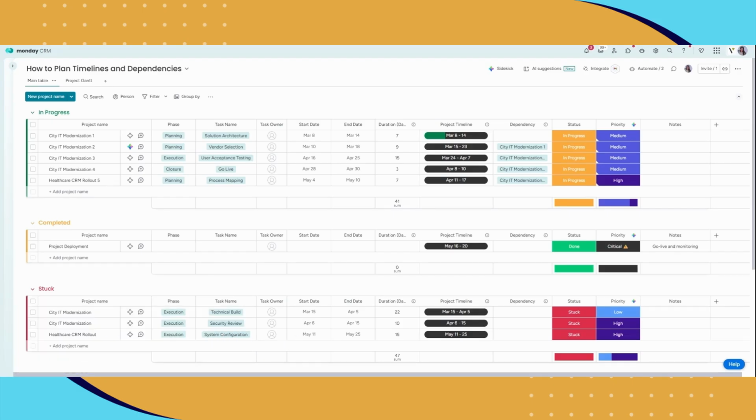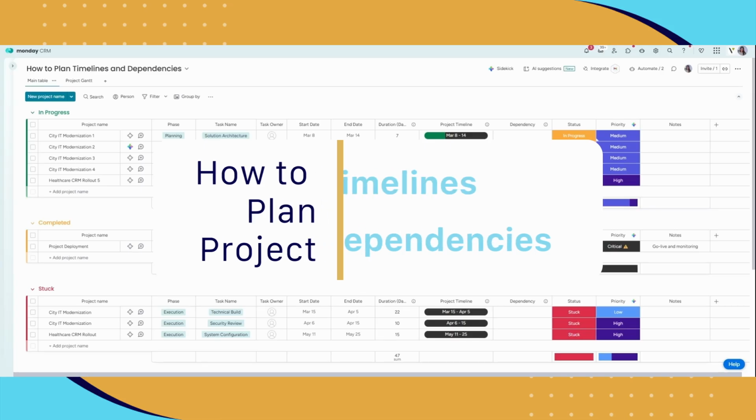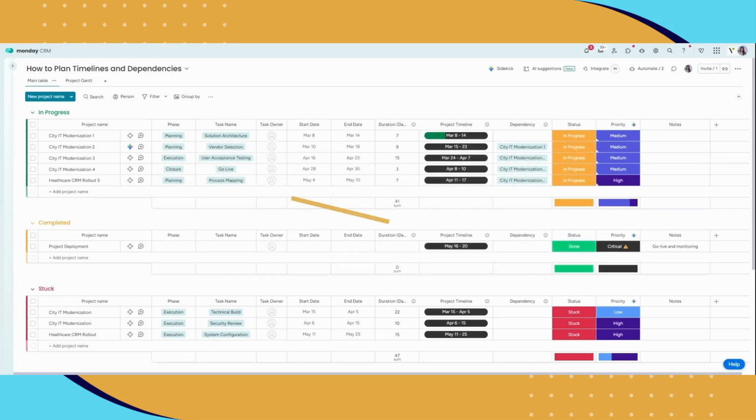In this tutorial, I'm going to show you how to plan project timelines and dependencies visually in Monday.com. One of the biggest challenges teams face is understanding what needs to happen first, what comes next, and what tasks depend on others. So today, I'll walk you through how to build a timeline and assign dependencies step by step.